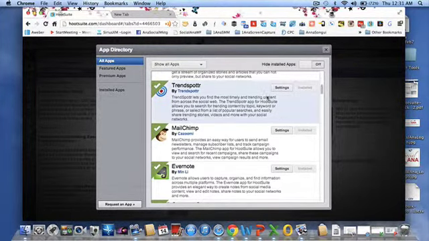There's TrendSpotter, and the reason why I love TrendSpotter so much is that there's a lot of topics that you can select, or you type in a keyword or phrase, and it brings up some really fresh content that you can then schedule using the auto scheduler or the normal schedule.